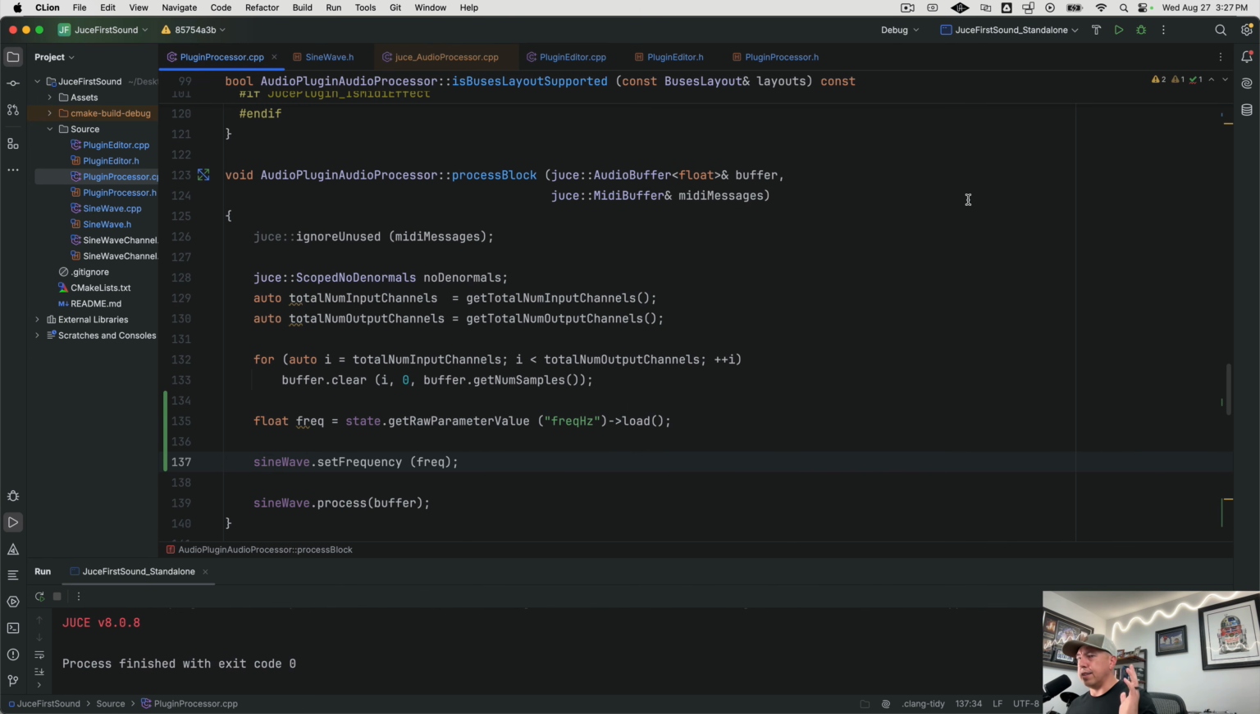And there we have it. It's actually working. As I was saying before, you're going to get some artifacting because those changes are sudden. And I will show you in our next tutorial how to actually smooth out those changes. But I wanted to keep this focused around the APVTS object and how to set up these parameters.